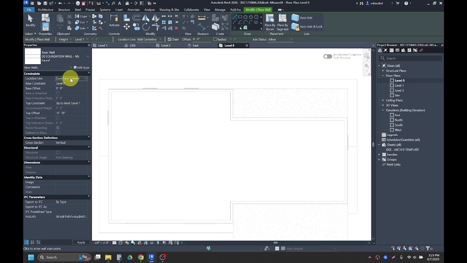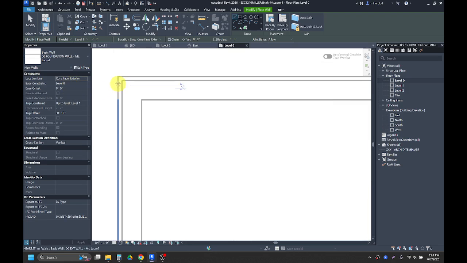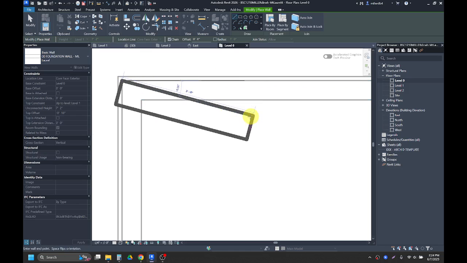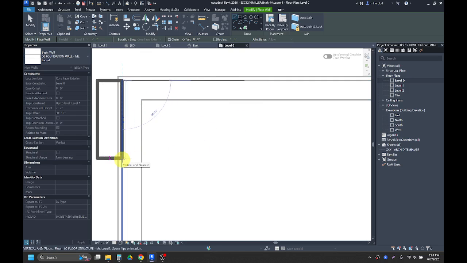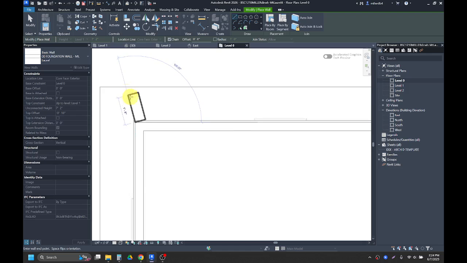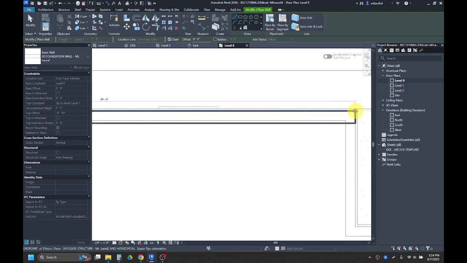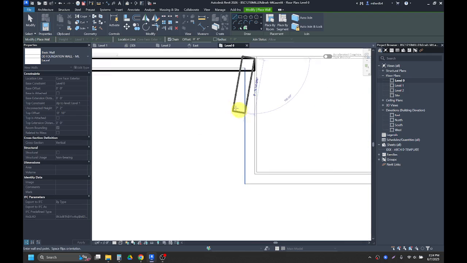So I've got my location line of core face, exterior or interior, base constraint of 0, top constraint of level 1. I'm then going to start on my corner here of my building. If you had exterior, you're going to go around your building clockwise. If you chose core face interior, you would just go around counterclockwise. So I've started right here on this corner, and I'm just going to trace around all of my exterior walls.